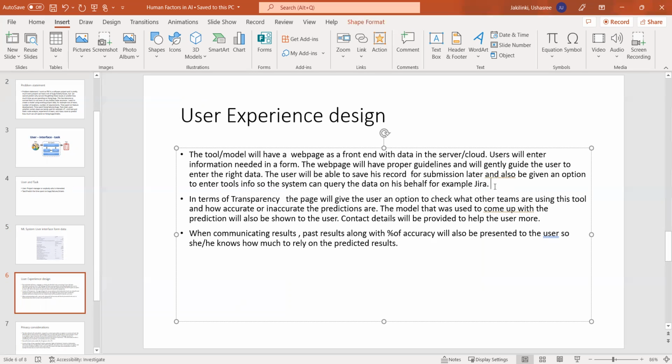For example, as you know, Jira saves a whole lot of information. If the right information is given, as you know, Jira has estimates and time spent and all of those things. We will add the option of querying the data directly from the tools that are available once all the information is given.